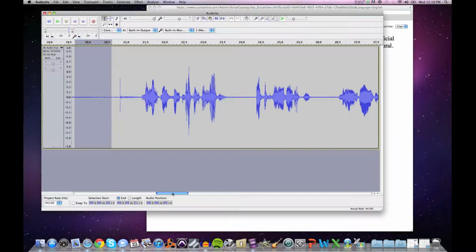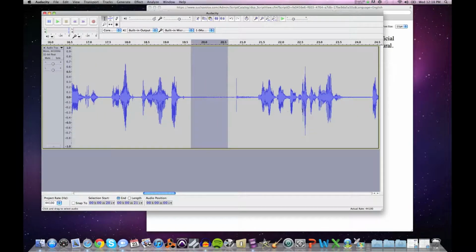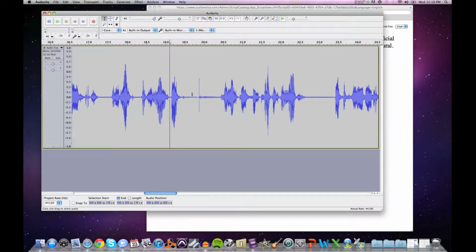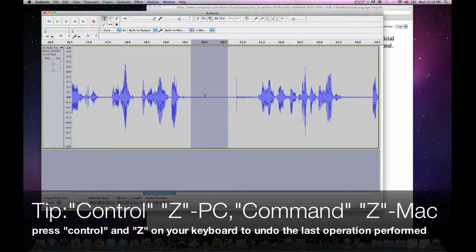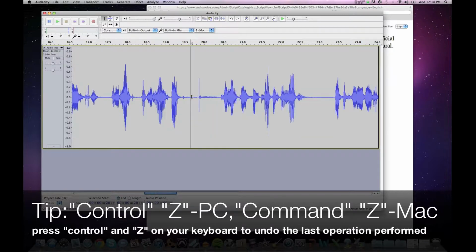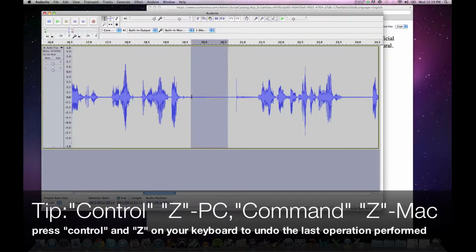I could just hit the delete key, but then again it's going to shuffle this entire region over, and it's not going to separate the regions. I want these regions separated, so let me undo that. And to undo something, if you do something like you delete it and you decide you don't want to do that, very handy keys are, on a Mac it's Command Z, and on a PC it's Control Z. You just hit Command Z on my Mac, and it undoes the last operation you did.